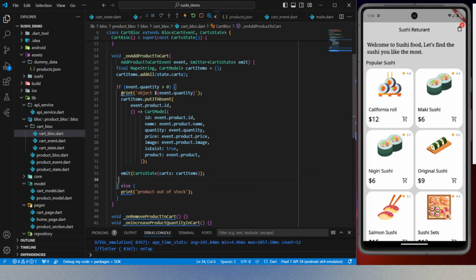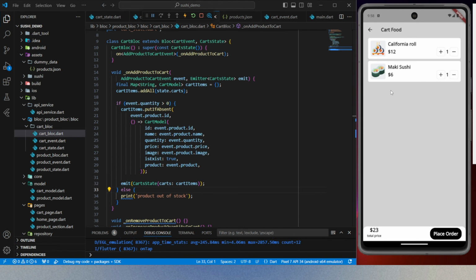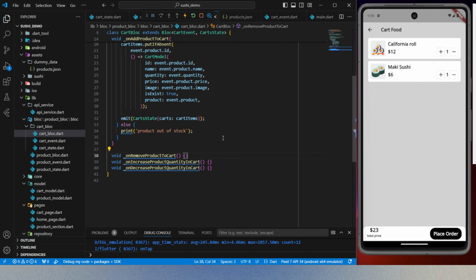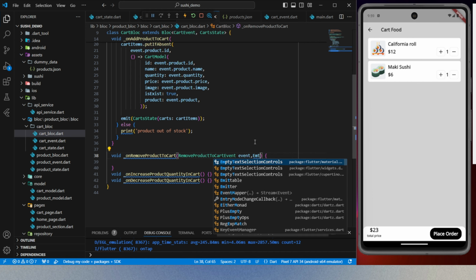So right now the add product functionality is working fine. If you go to the cart model cart item, we see that we have two. So right now we cannot add or remove the item from the cart food. So in this step we're going to build the remove function event.